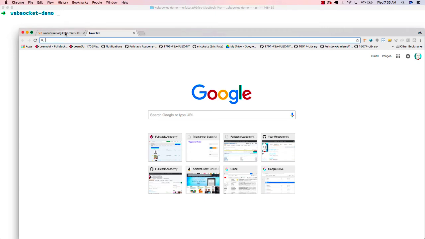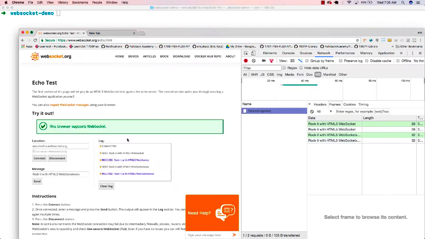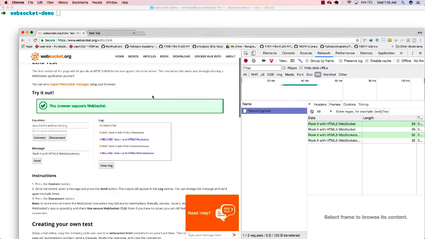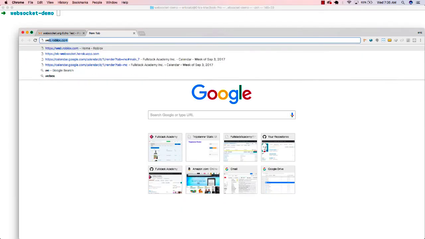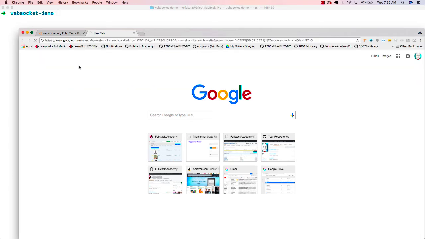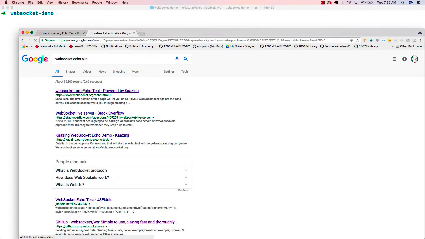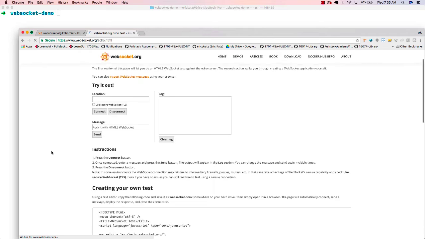So in order to get started with WebSockets, I'm actually going to use a WebSocket server that already exists. If you do a search for WebSockets and echo, one of the things that'll come up is this site that I have open over here.